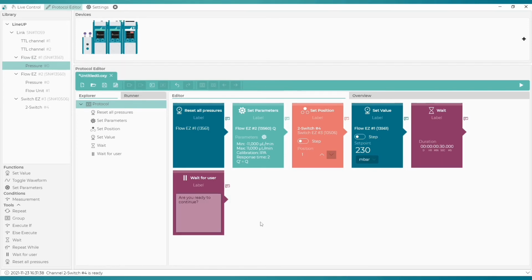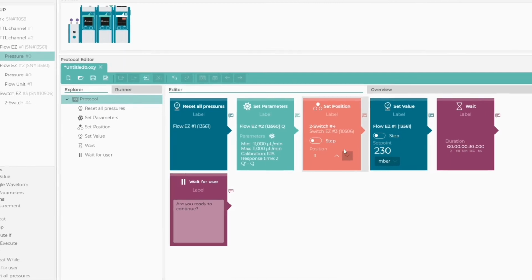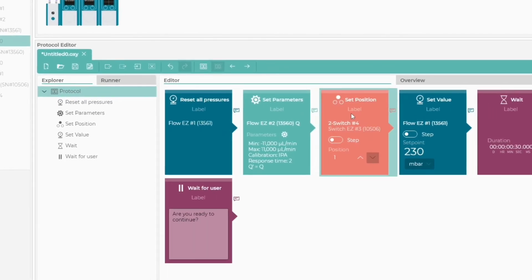Now we should switch the valve to proceed with a specific liquid. We do it with the use of the Set Position block, which we can just copy using the copy and paste buttons from the toolbar.